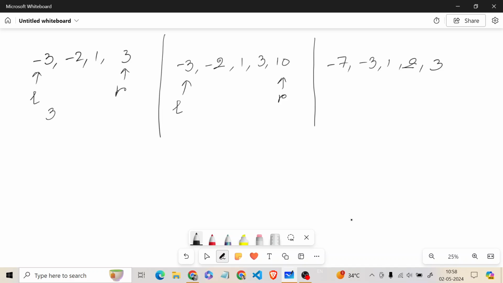So if we decrease the right pointer, r minus minus, now r points to this, right, 3. So now absolute of 3 is equal to absolute of -3. So we have found the answer. So we return 3.